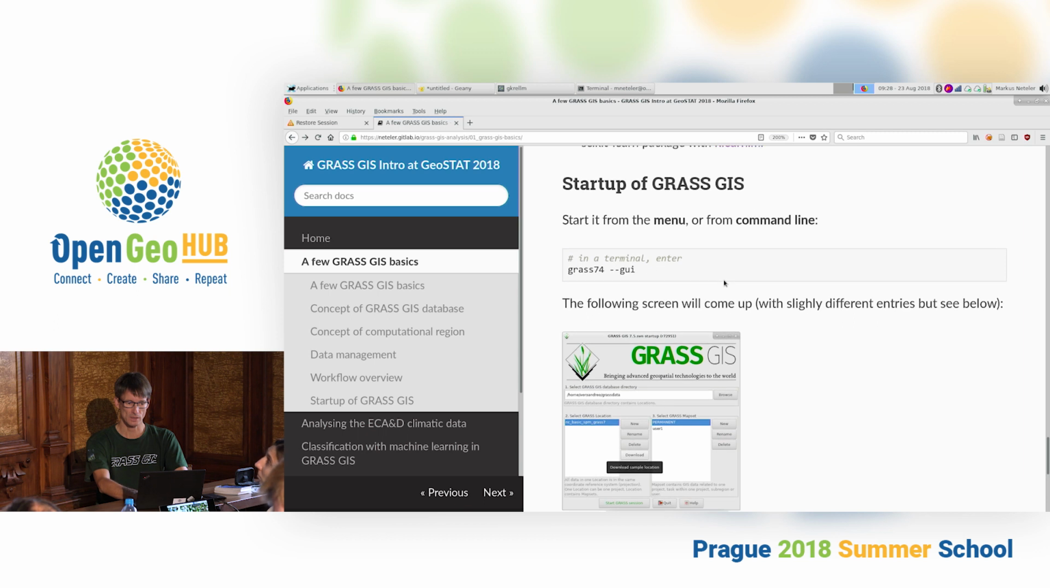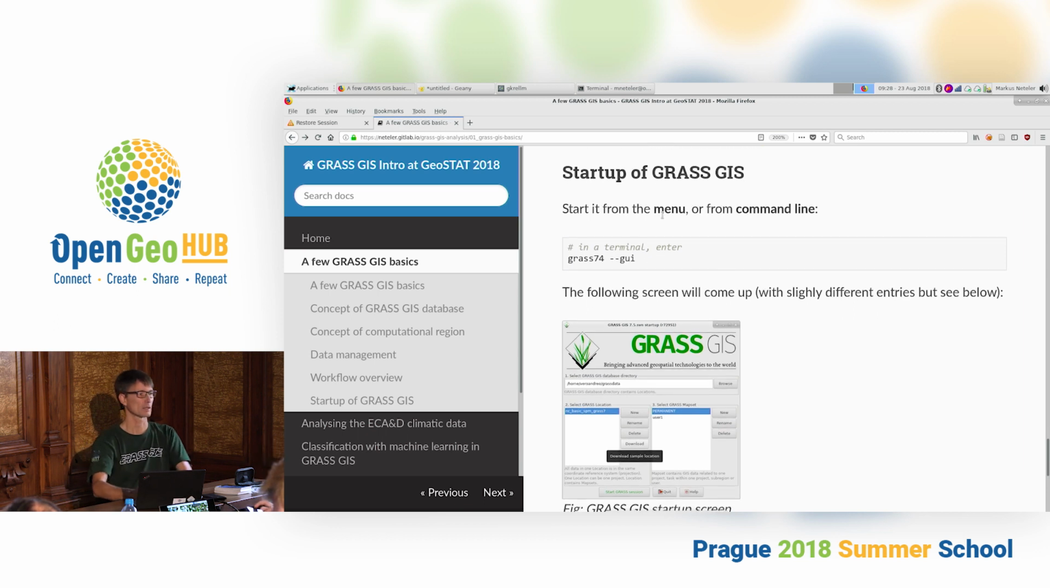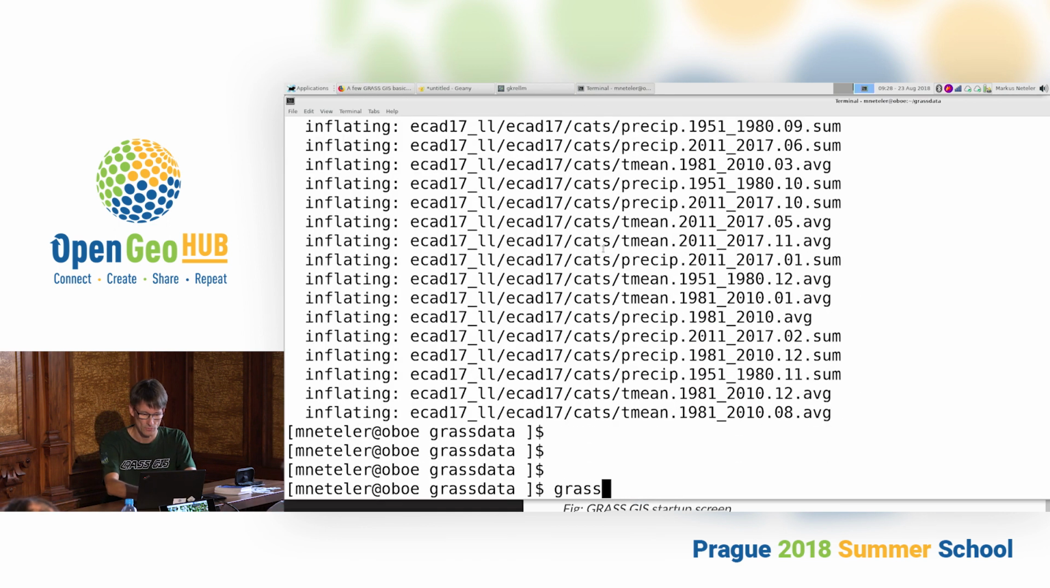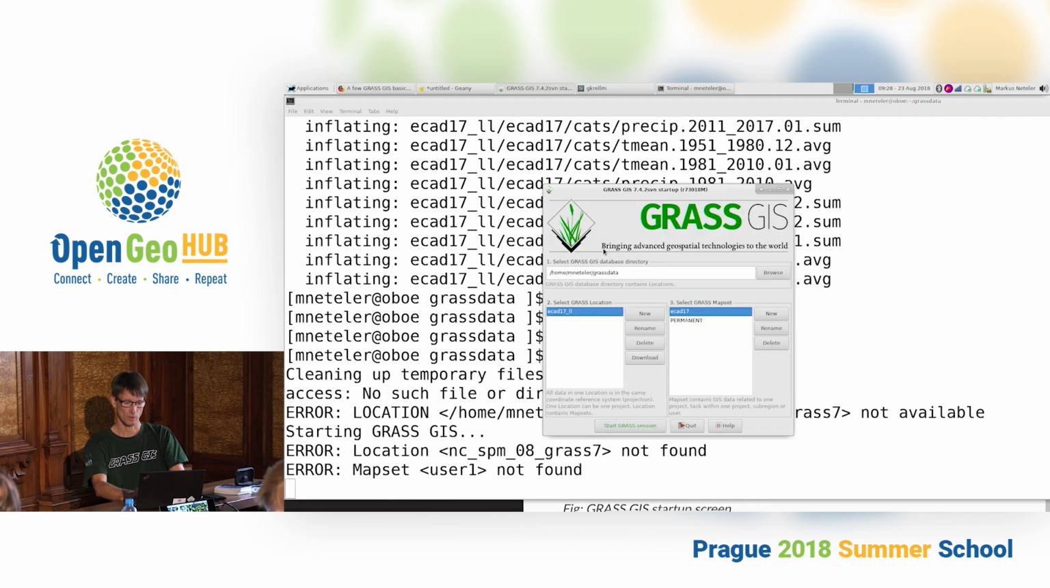Okay, so now let's start. I think here are at least maybe 5 different operating systems in the room. Just kidding, no, but you will manage to start it up yourself, I hope. I'm a command line junkie, so I will do that. grass74. The first time you may want to say --gui, for graphical user interface, and then it will bring up this screen here.